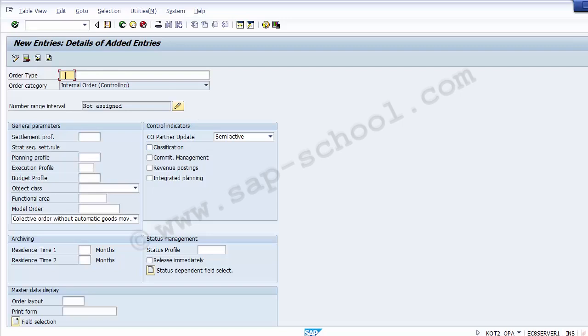In this we have to enter the ID for the new order type. The ID can be up to 5 alphanumeric characters in length. So let's take the ID over here as 1100, and the description can be taken up over here as real internal order type 1200. 1200 refers to the company code for which this order type has been defined.